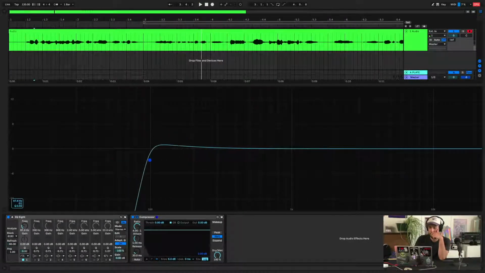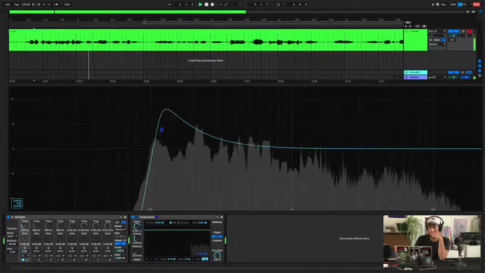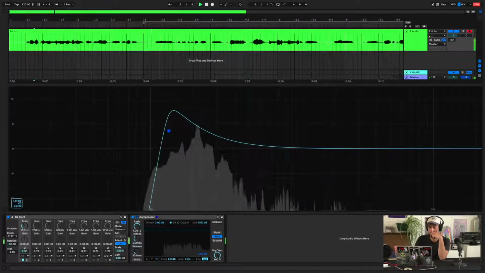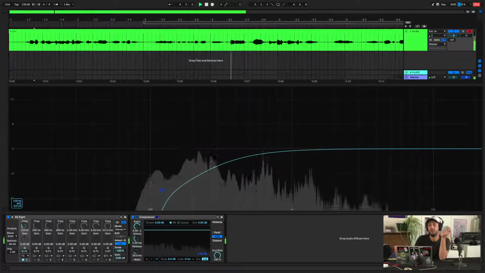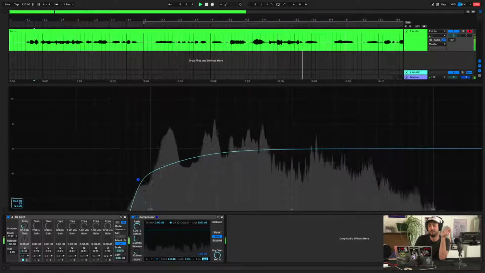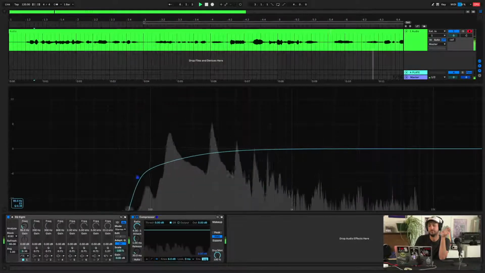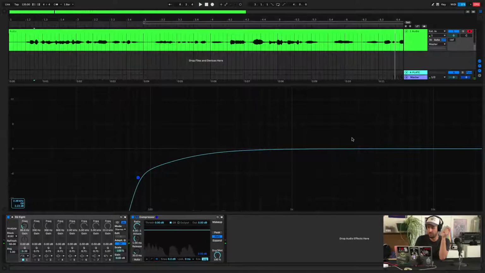Like, I can maybe come up in here and do something like that. Or if I want less bass, I can do that. Basically, I'm just creating a curve here that's a representation of my idealized adjustments, you know?